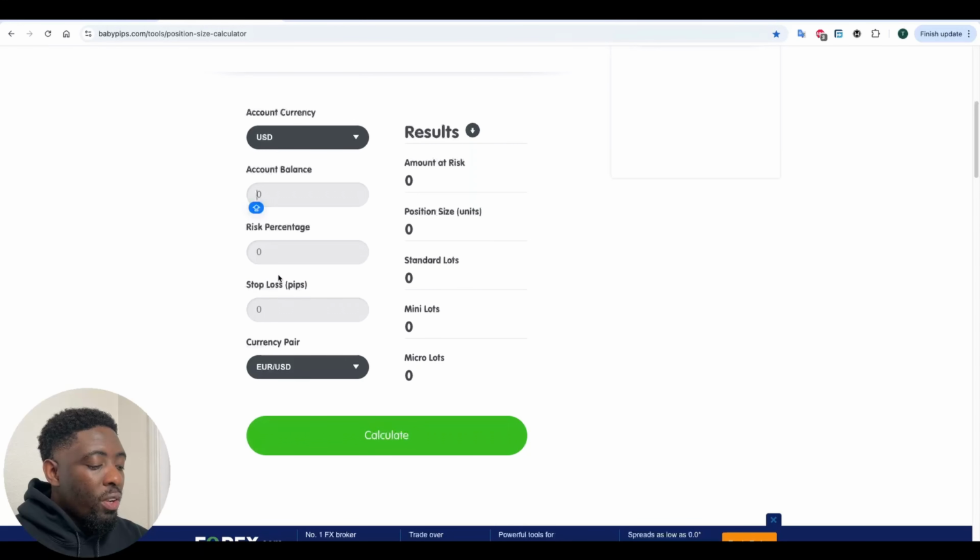So all these things matter: the stop loss in terms of pips, the risk percentage, the account size. Everything is very important. So now you're looking at these currency pairs.